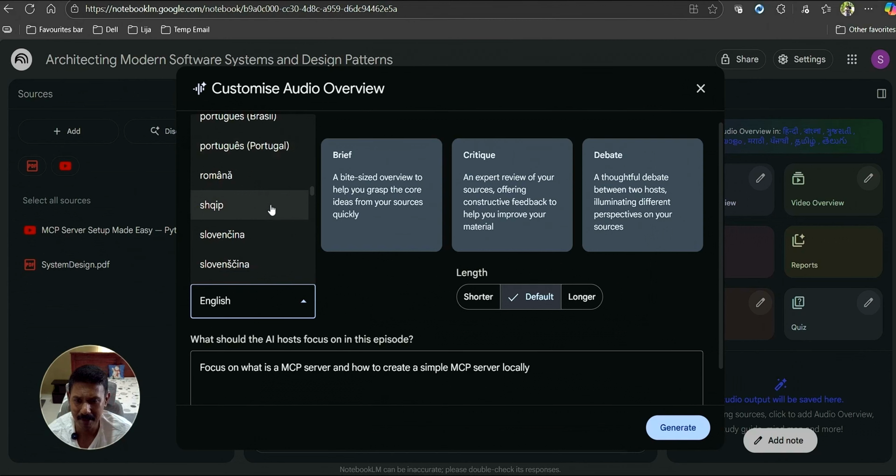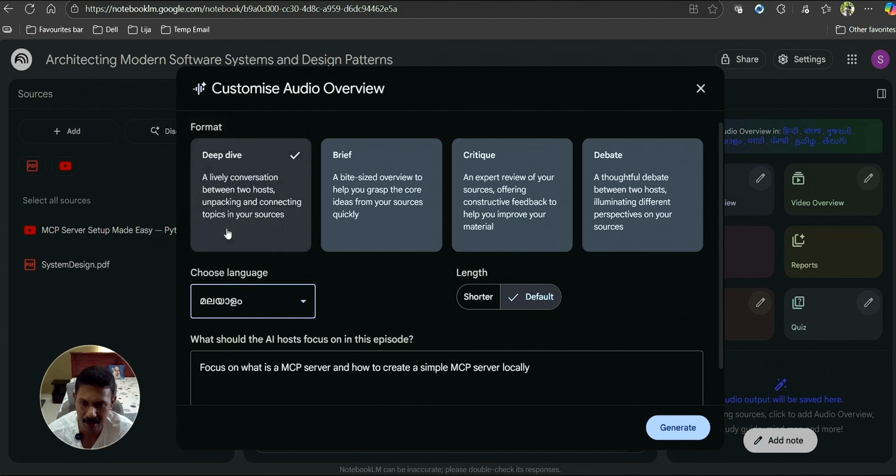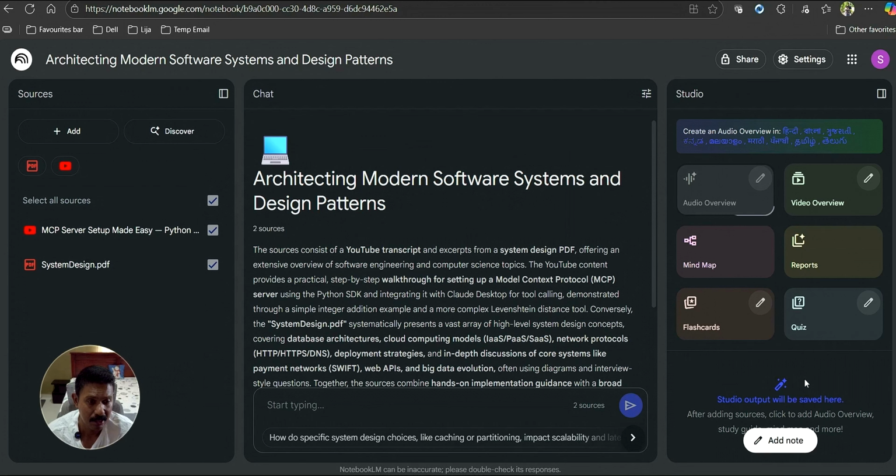And this bit is a little bit annoying because you have to actually scroll through all the options. You do not have a search option. Bit annoying, but something I can live with. Yeah, there I have Malayalam, and just let me say generate. Now this will take some time, maybe 5 to 10 minutes, maybe even more. So let me pause this video and I'll come back once the audio overview is ready.